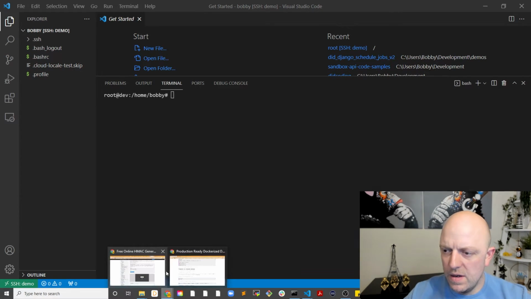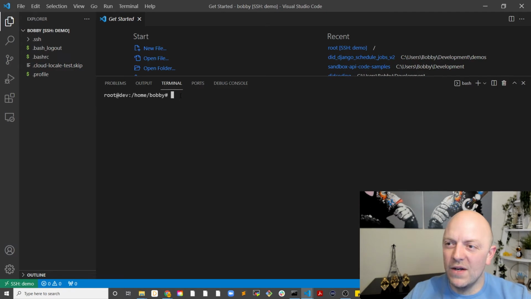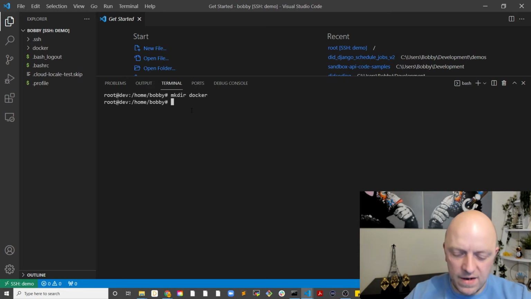So if I open up this, you want to cd into home with Bobby. You'd cd into the user that you've created. Your name could be Frank, right? So you want to make a directory called Docker. You can call it whatever you like, really, but let's mkdir. We put ls now, that should be Docker, which is good.